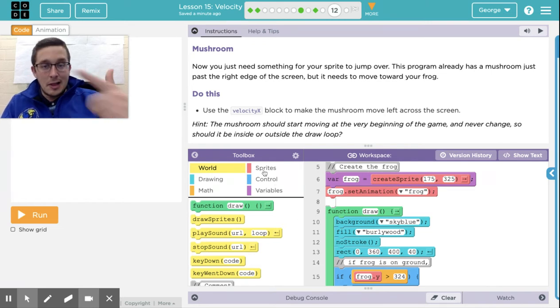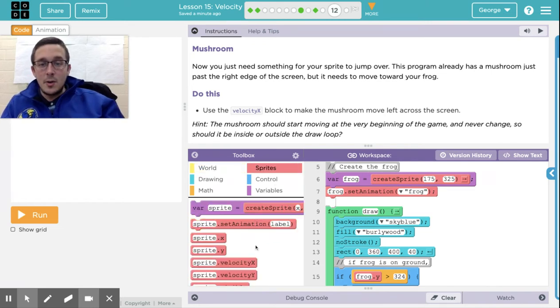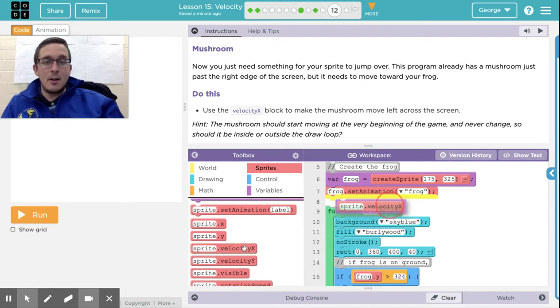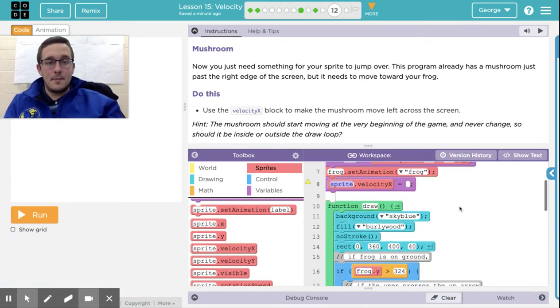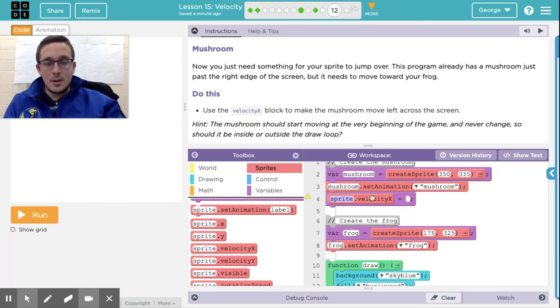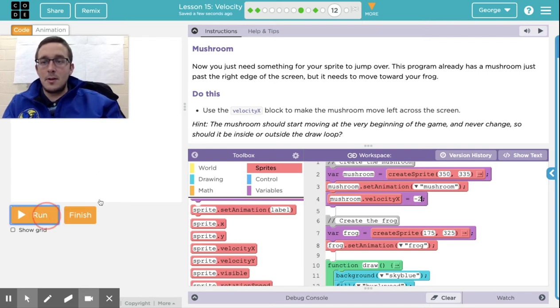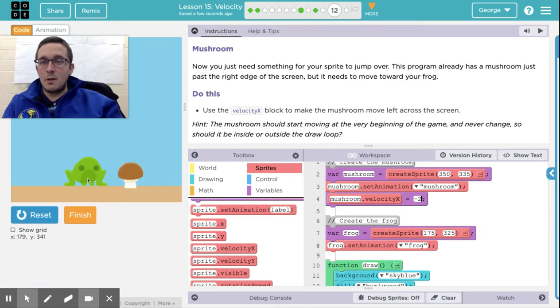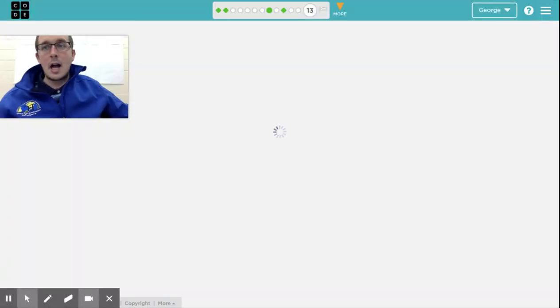We don't need the loop to be reading the code. All we need to do is set it outside of here. Where's my mushroom? Put this up here just so it's organized. Mushroom.velocity x gets -2. I run my code, and the mushroom moves across the screen. And we're going to learn soon how to make that collision turn into something. That's lesson 16. Cool. So let's move on to part 13, last part of this block.